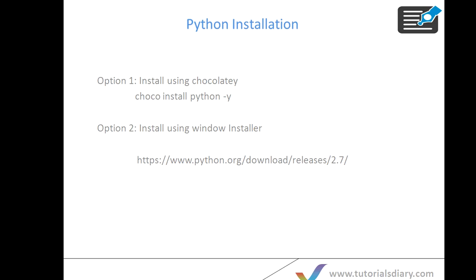So to install Python, you have two options: either go with the Chocolatey option, or download the Windows installer directly. So we'll see these options one by one.